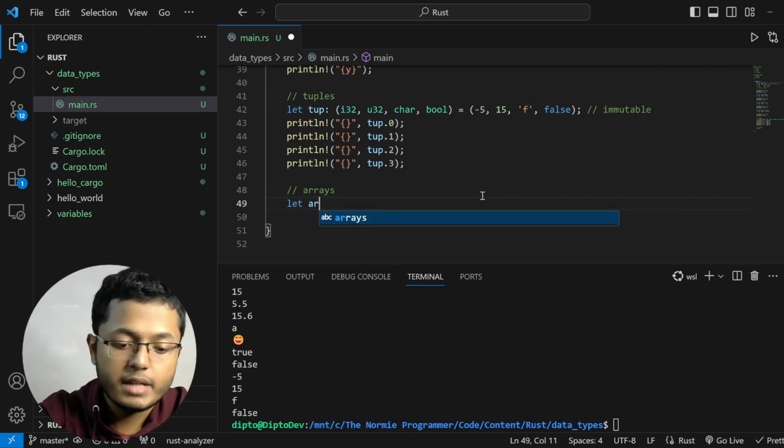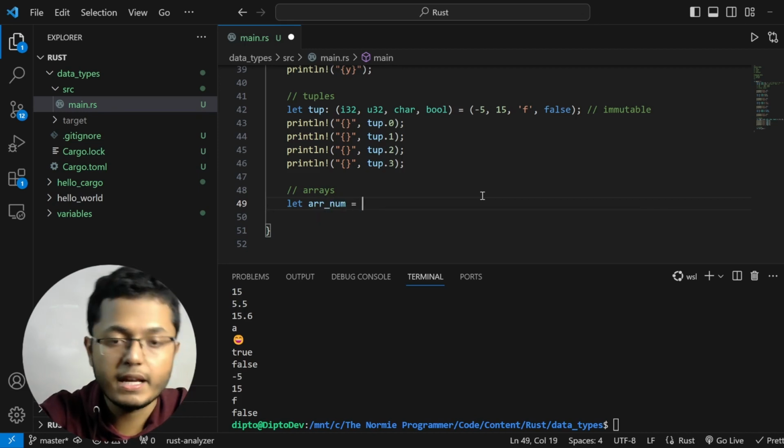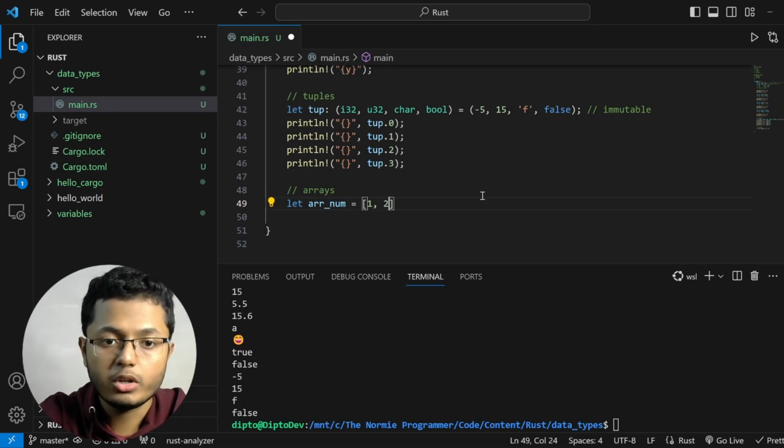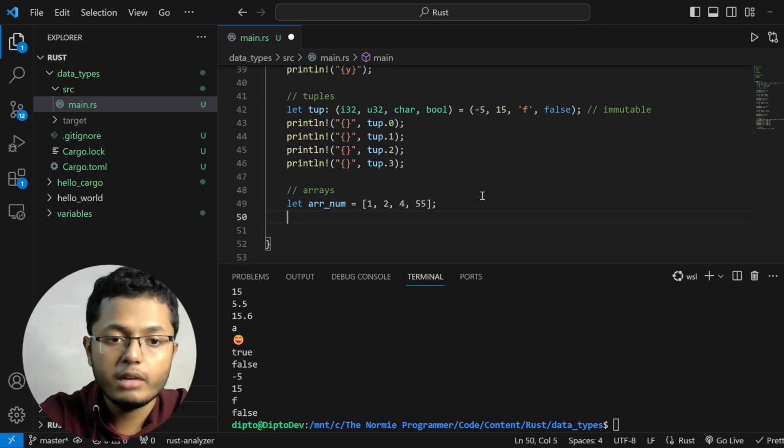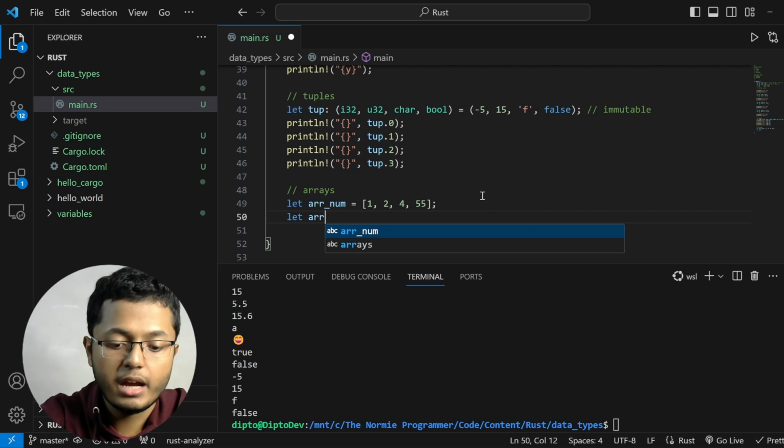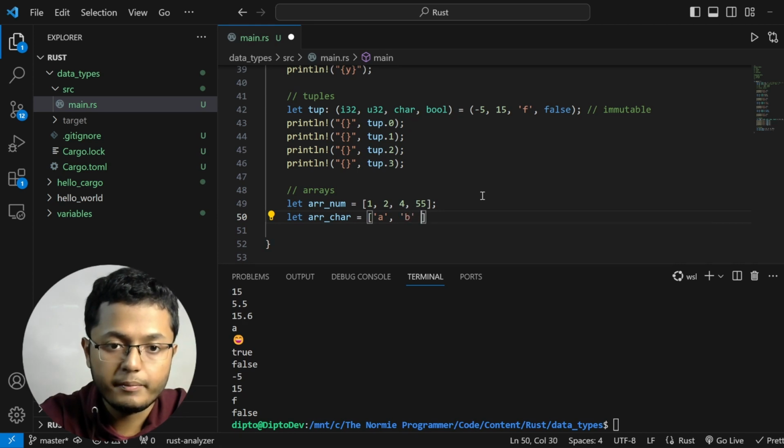I will write let arr_num, and inside I will store, let's say, 1, 2, 4, 55, and I will create another array. Let me name it arr_char, and here let me simply store a, b, and then, let's say, v.